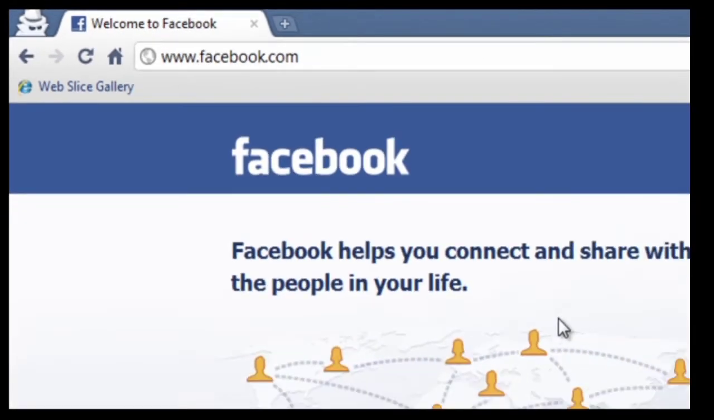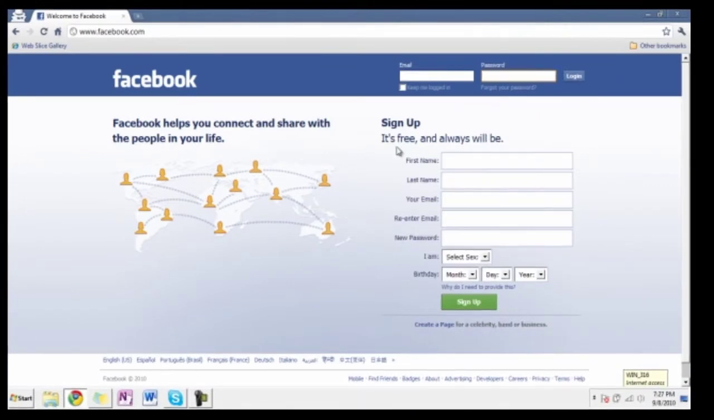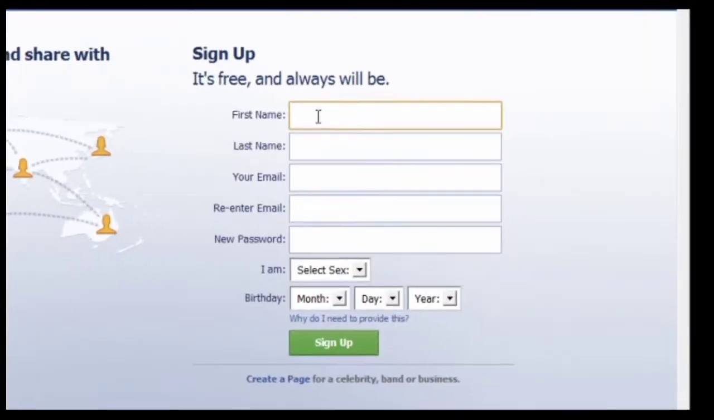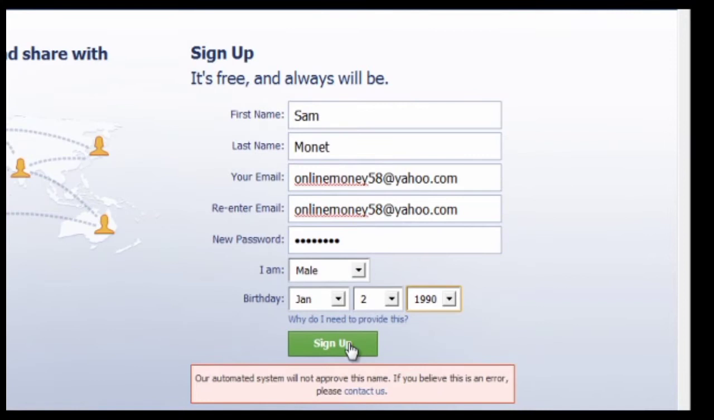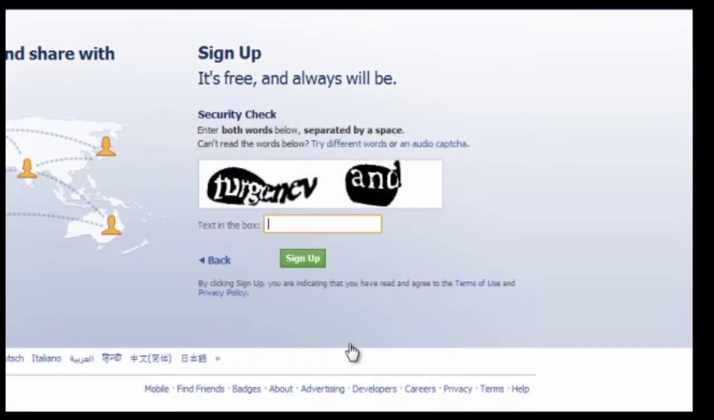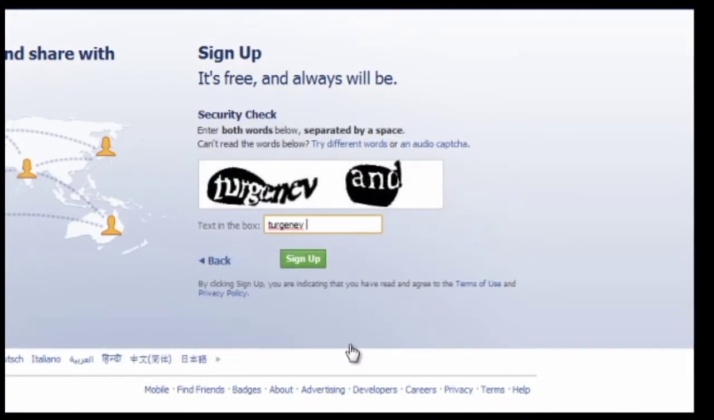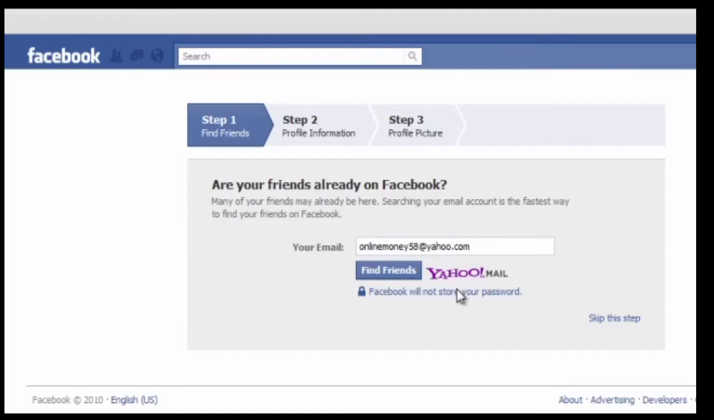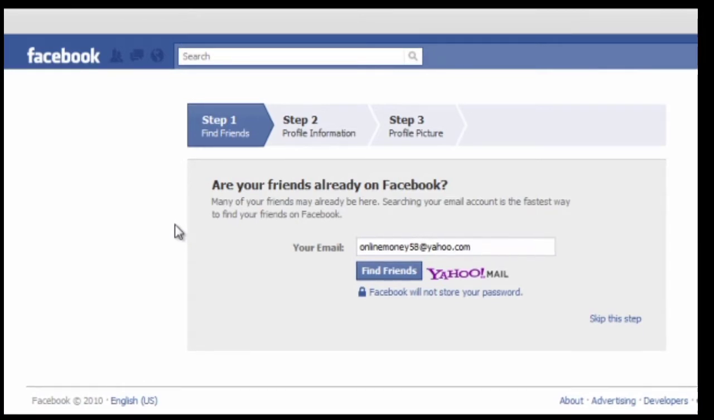When you get to Facebook, go to the sign up section and fill out the required information. When you've entered all your information, click sign up. Enter the verification code and click sign up again. Next, complete the 3 steps.